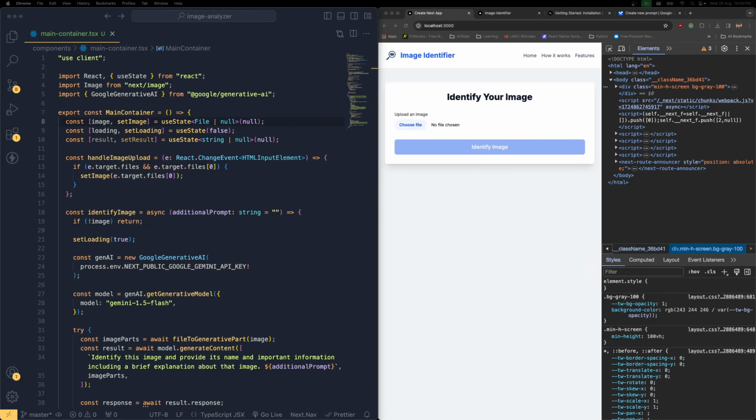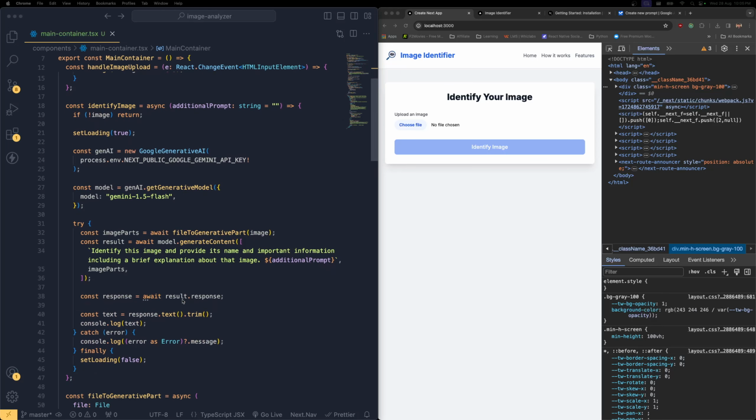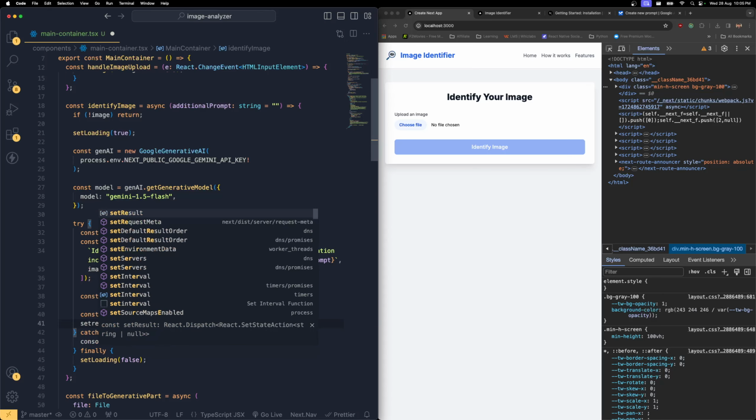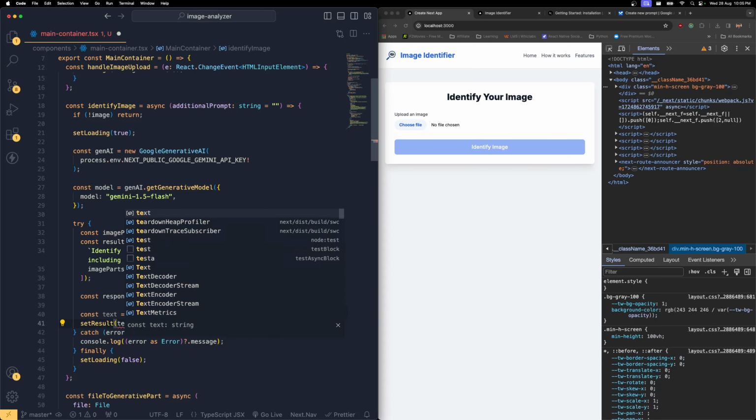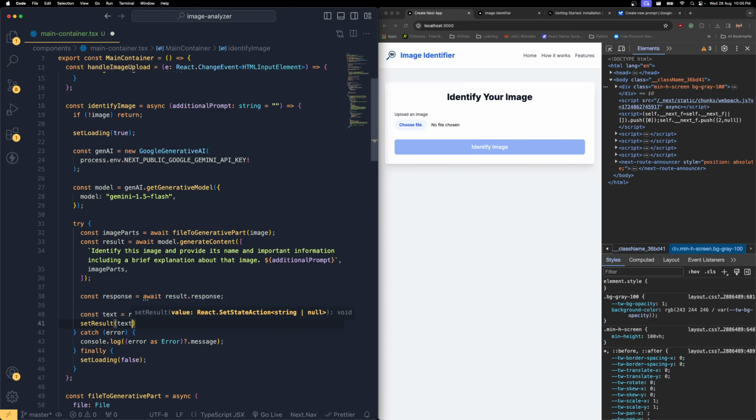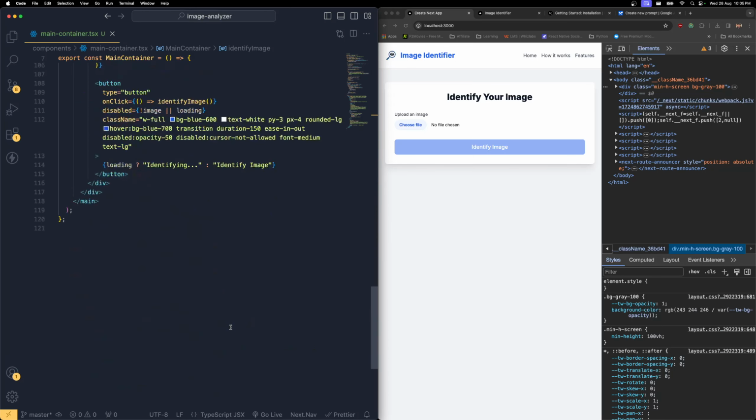All right then, so now let's display that result over here. In order to display the result, first we need to store it. So instead of simply console.log, I'm just going to say set result and open it. I'm just going to store the text in it, right? So now we have the text, so save it.